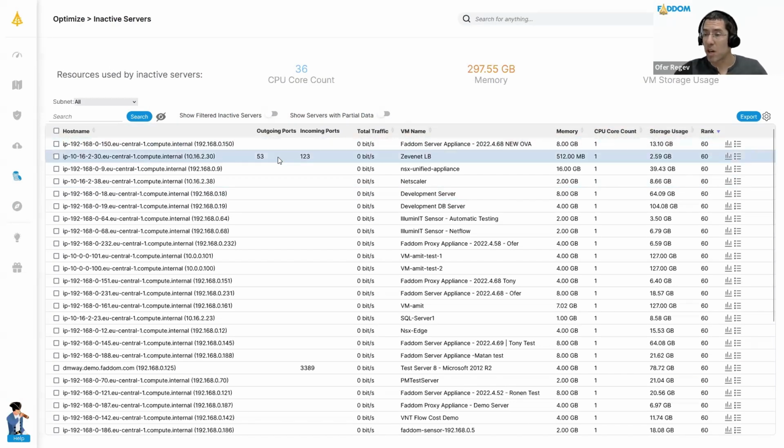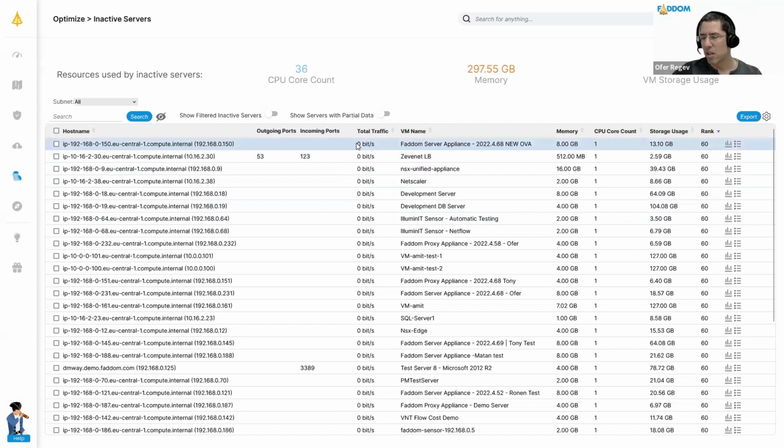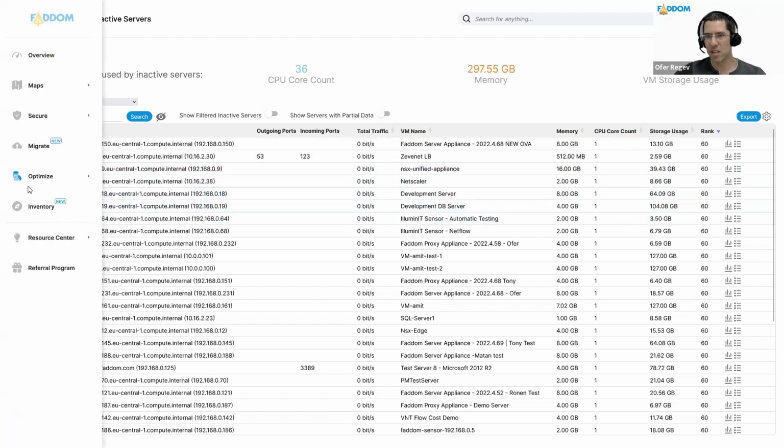Maybe a server that was forgotten about, but we're still seeing traffic from it, usually on standard ports like DNS, NTP. We'll be able to identify these servers and then let you know, hey, we don't see these servers communicating at all. Maybe there's candidates that you don't need to migrate them. You can just leave them behind and save money.